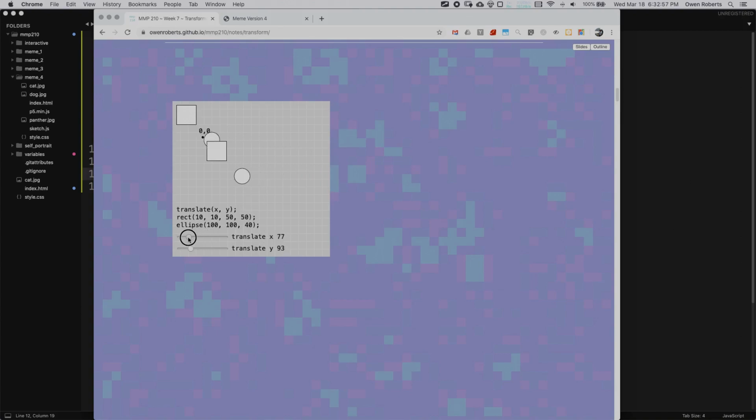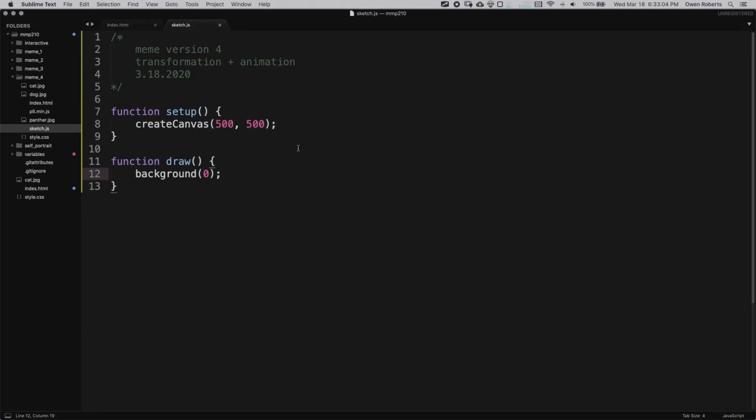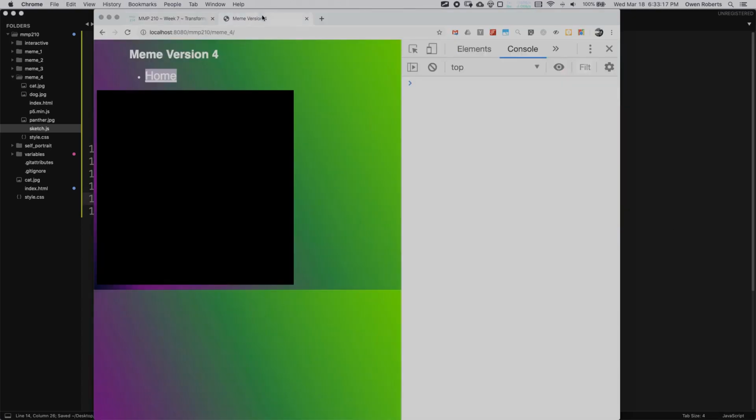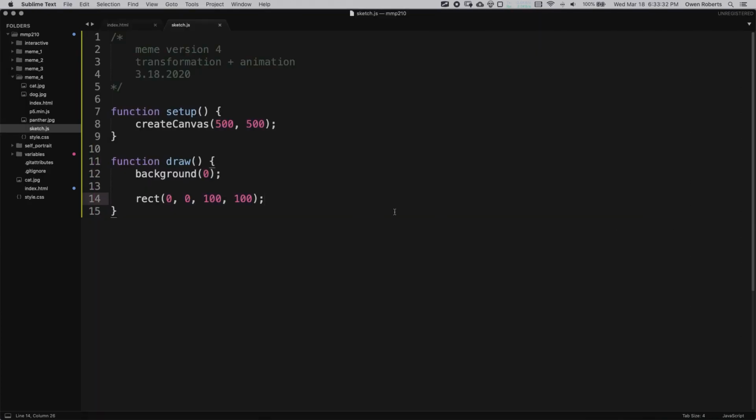So let's look at an example of that. So in my own code, I'm going to draw a rectangle at 0, 0, and I'm going to make it 100 pixels wide and 100 pixels tall. So I'm going to save that and then open up my meme. And there's my rectangle. Okay, so 0, 0 matches right here. So if I want to move that rectangle, let's say I want to move it just down to here, to the middle of the canvas, what I can do is translate.